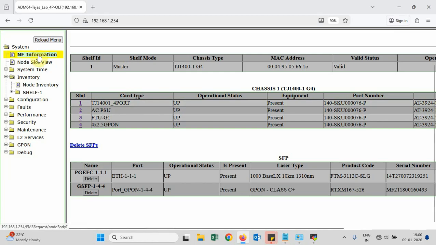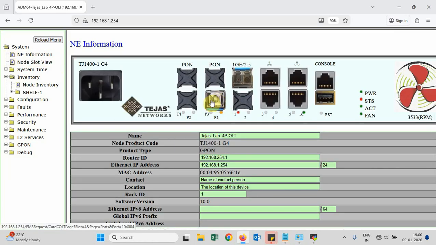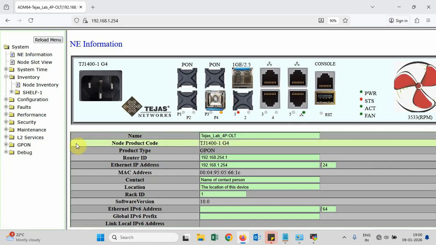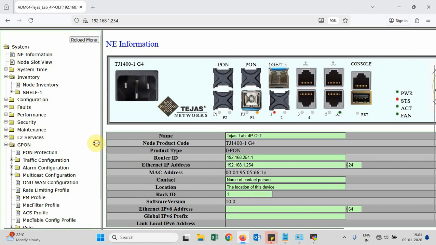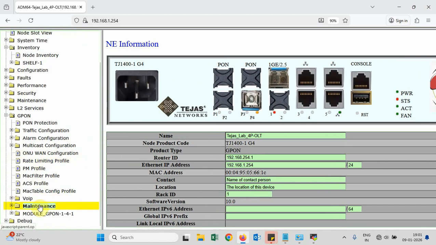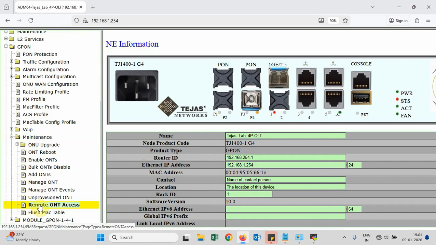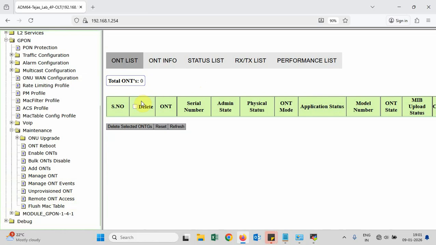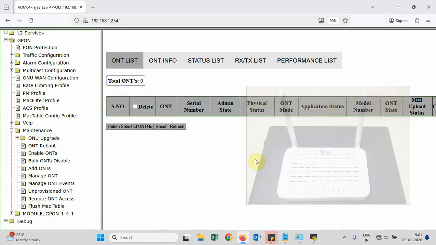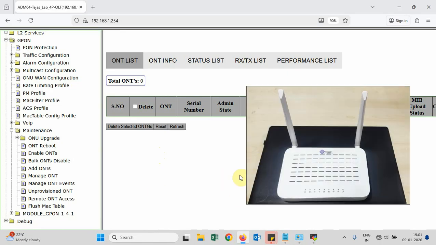Next, let us connect an ONT to this particular PON port and let's see if it's getting detected. On the left side, there's a menu called GPON. See various folders there, and there's a folder maintenance under which we see the manage ONT option. Under manage ONT option, all the ONTs which are detected will be listed. As we see here, right now it's blank. We do not have an ONT detected.